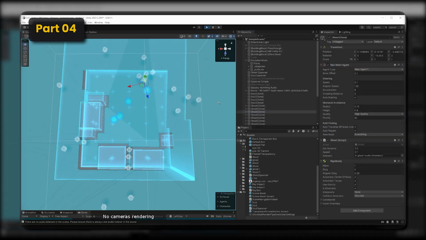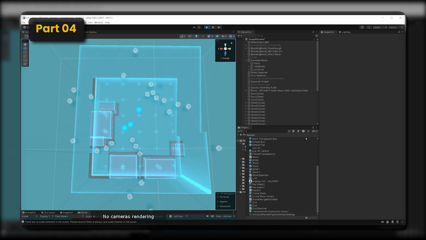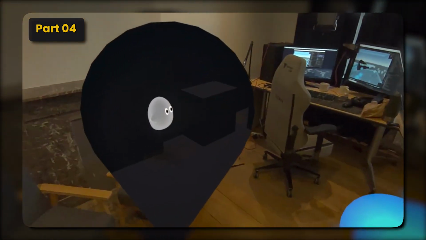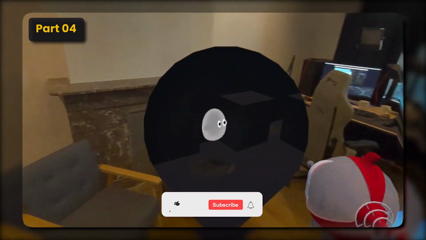But in the next episode we will do our core gameplay by spawning some orbs in the scene that the ghost will want to eat, and that we can protect by shooting the ghost with our ray.